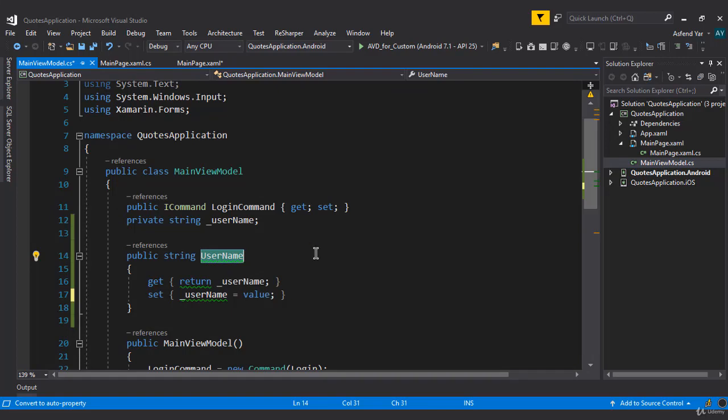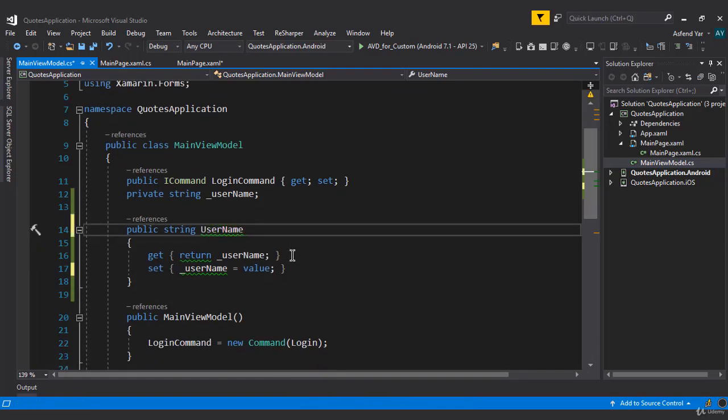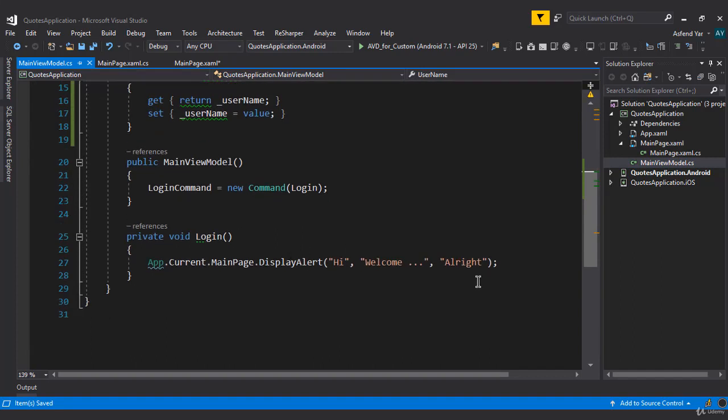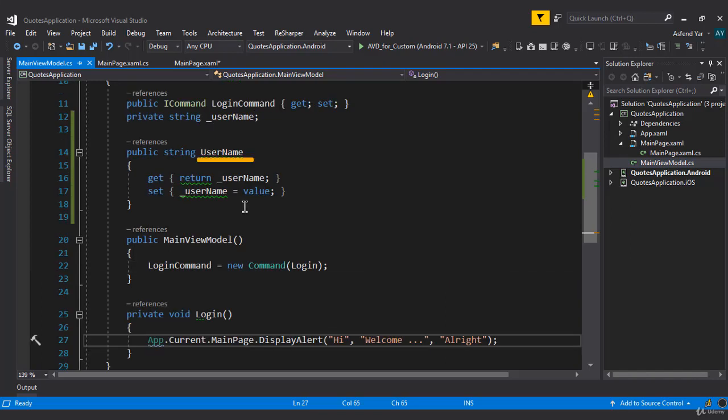Now in the main view model you will see that we have already created this login method. Inside this login method we have a display alert, and this time instead of passing the static values, I'm gonna pass the username that we will write in the entry. And it means whatever you write in the entry will go to the Username property, and there you will see that we have this field username equals value. In simple words, it means whatever you will write in the entry will go to the Username property and will assign the value to this username field. Alright, now I'm going to access this private field inside the display alert.